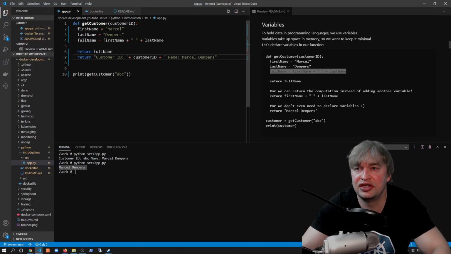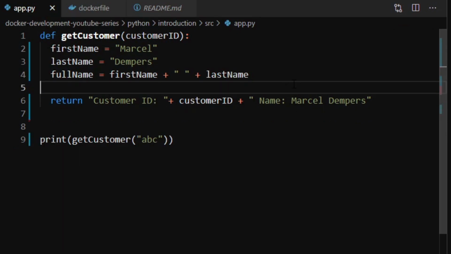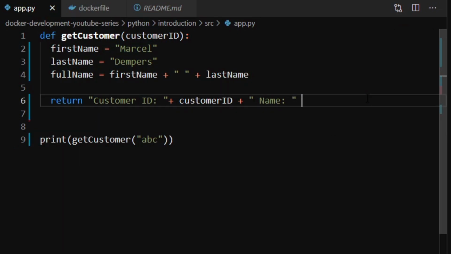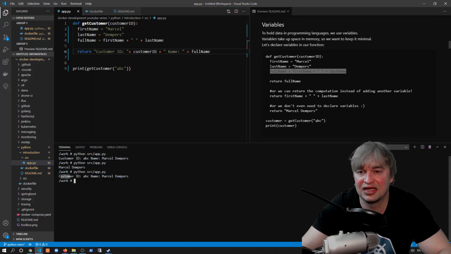Alternatively, I can return the string that I had before. I can remove this line, and instead of creating the name like this, I can concatenate my new variable. And if I run that, we can see we have customer ID like we had before and the full name.